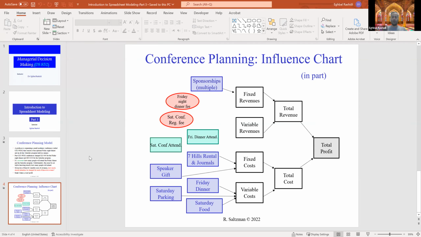The end goal or the objective is to have a profit, right? So profit is the objective function. You start with the total profit, and we see, okay, what is impacting the total profit? Well, revenue and cost. These are the two main factors, right? What impacts revenue? Well, you can have fixed revenue and variable revenue. For the total cost as well, you can have fixed cost and variable cost.